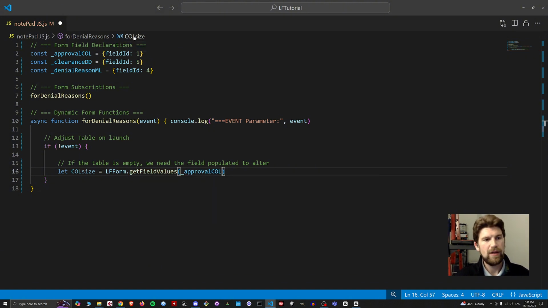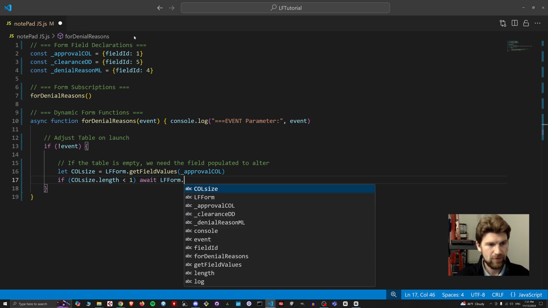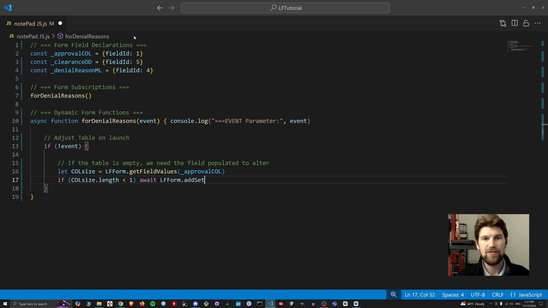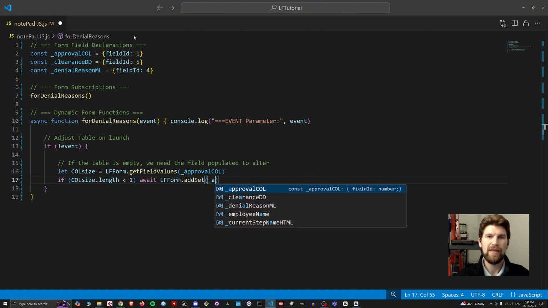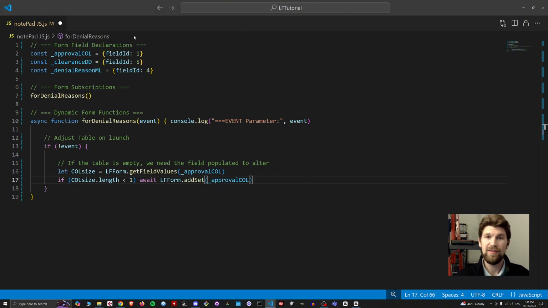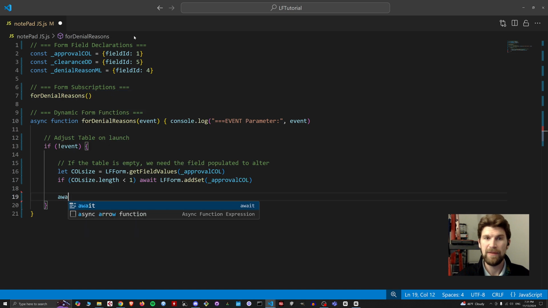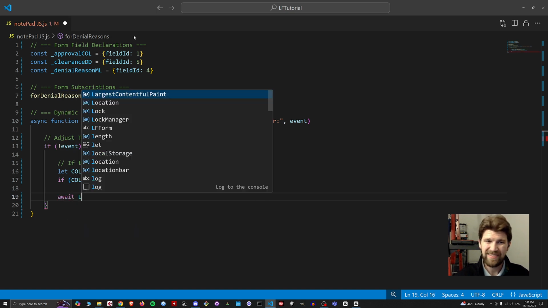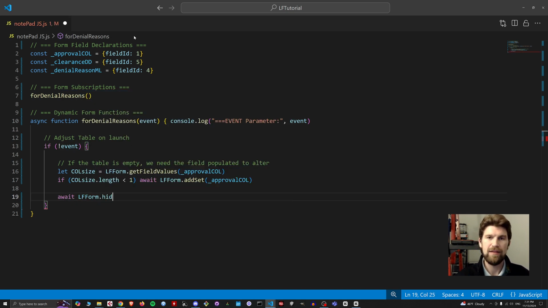So we're going to first let the collection size variable equal the LFForm object's get field values method. We're not really concerned too much about the values, but we just get an array of objects. And if this collection size length is less than 1, we know that the collection is empty. So we need to add a set to it in order to manipulate the field. So we are going to await the add set. That is an asynchronous function. We have to wait for it to resolve.